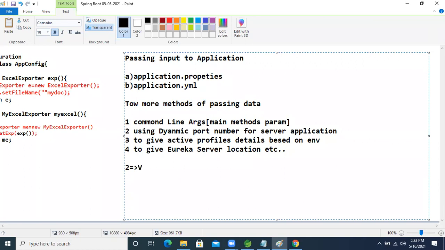The second one is using VM system args, system args. Just think of this as A, the command line arguments, and this as B, the system args, guys.